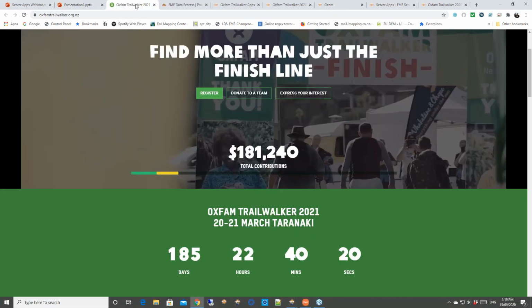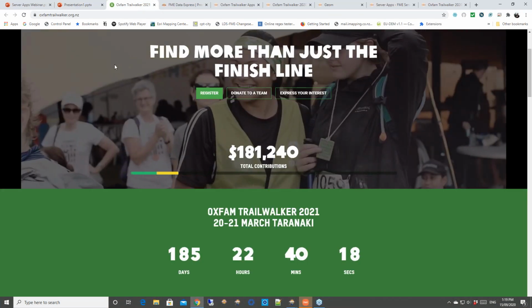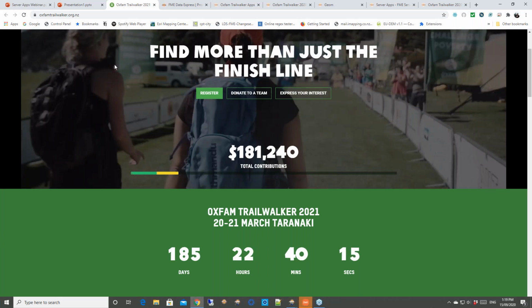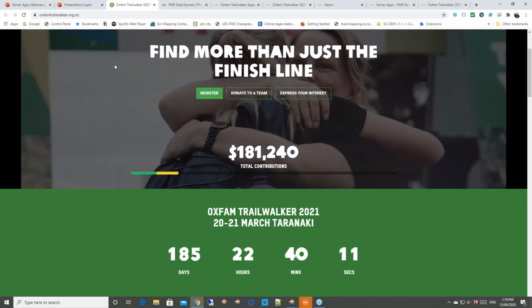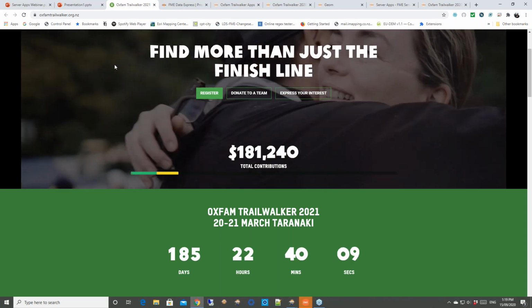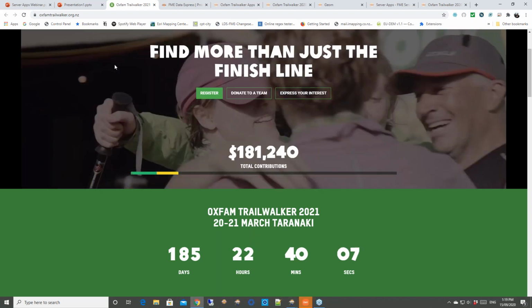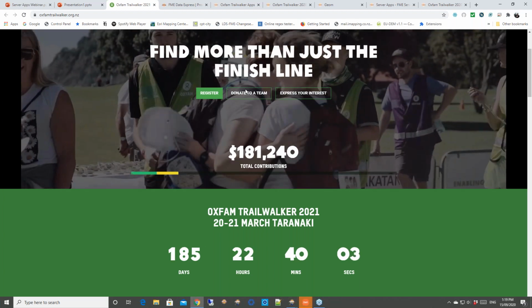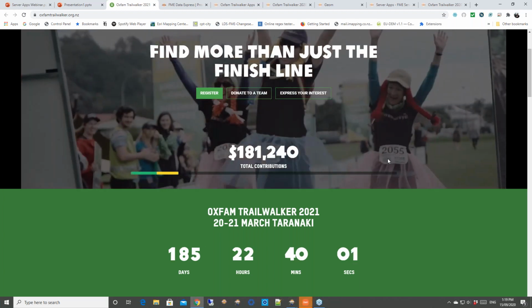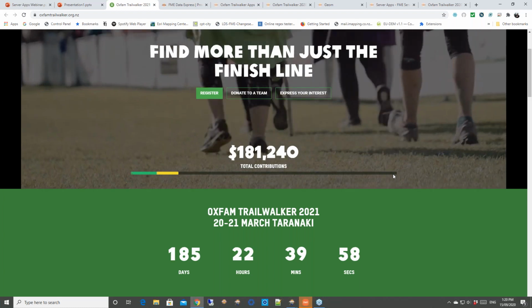I've talked about Oxfam Trailwalker before in a number of talks that I've done. I've been doing the timing system for Trailwalker for over 10 years now. And you'll see all the walkers here. They've got a bib with a barcode.